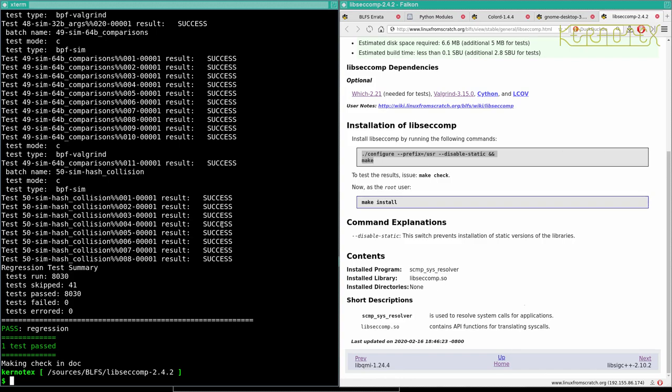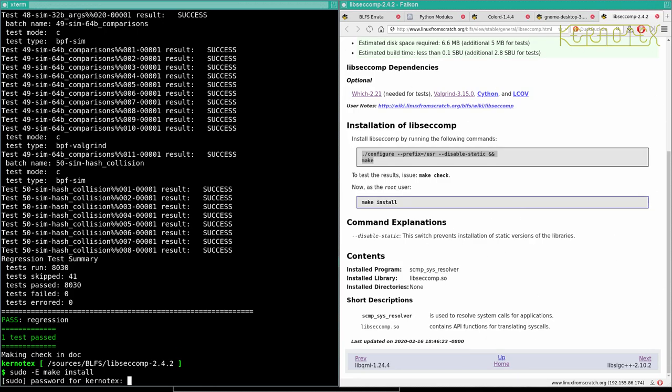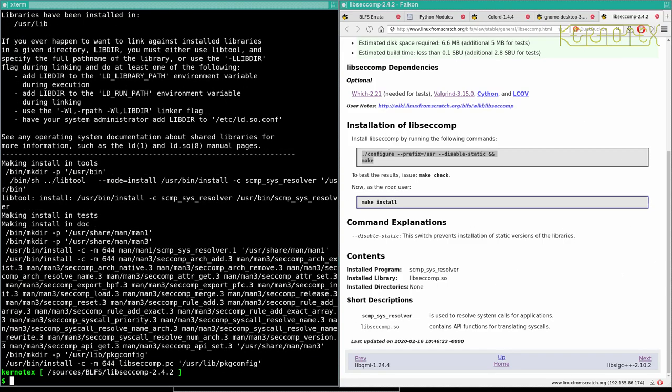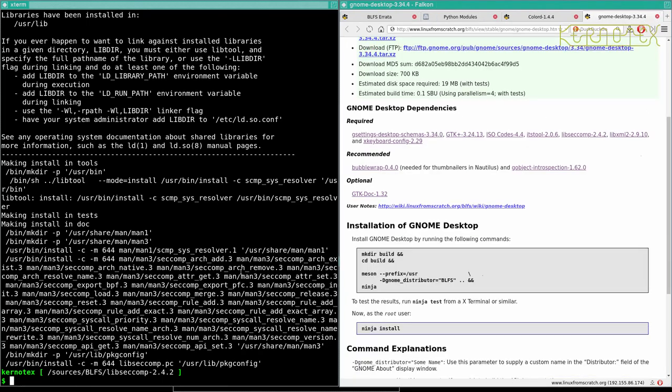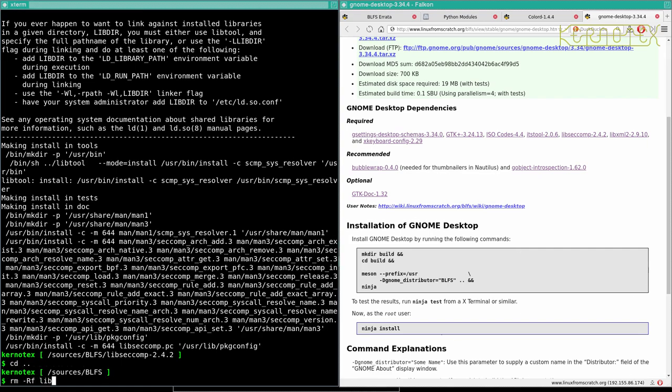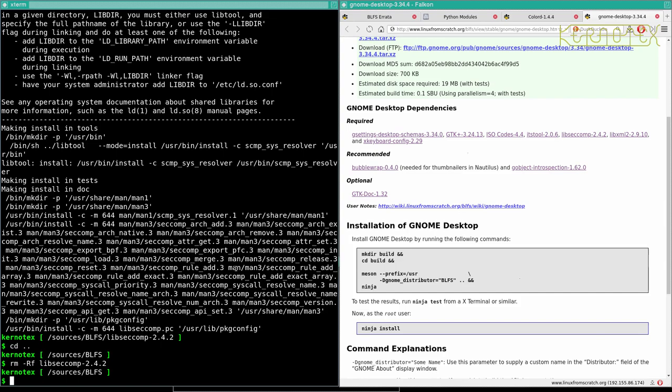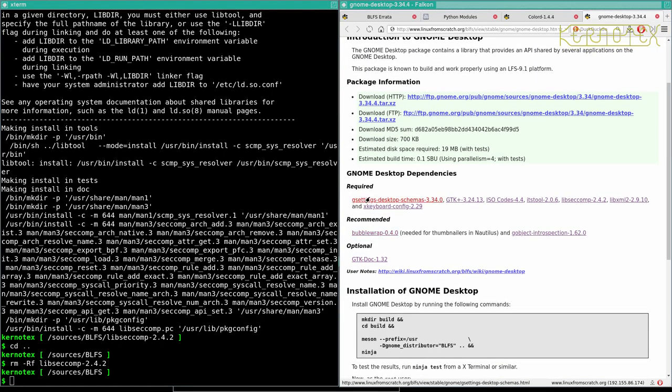Okay, so that test has passed. Complete pass, so we can install it. And that's libsec.conf done. So that's in general libraries now. And I'll get rid of that tab and tidy up. Okay, so next is GNOME desktop.